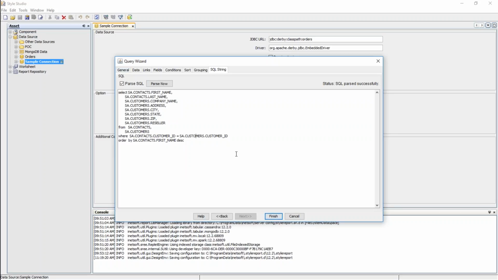You might have your query already written in some other tool, or your database administrator might have a set of queries that they cooked up that are fairly complex, and maybe you're not sure exactly how you would construct them using the tabs in the wizard. You can just copy and paste your query into here, right?